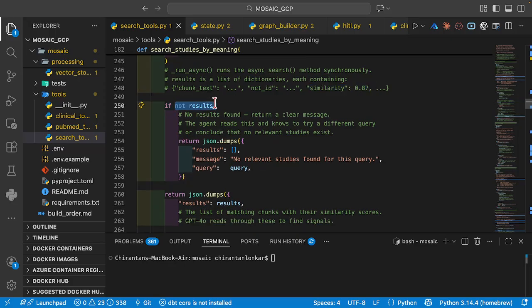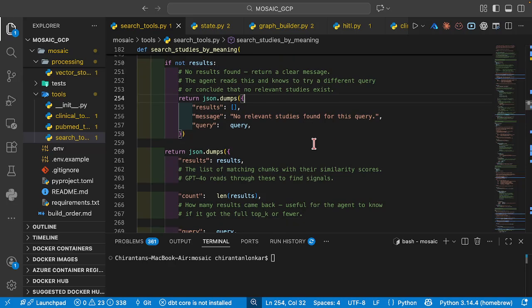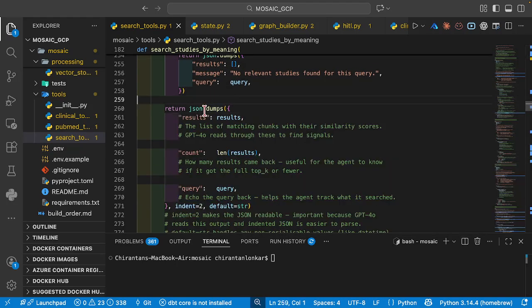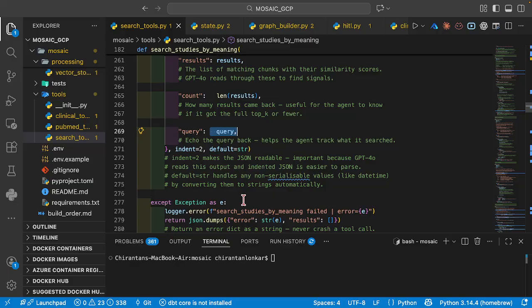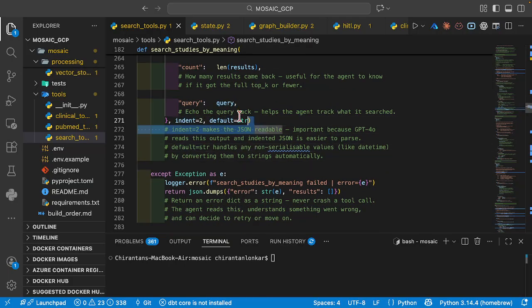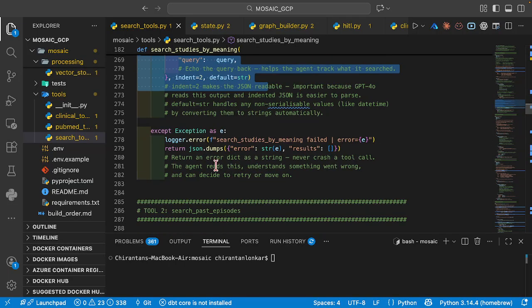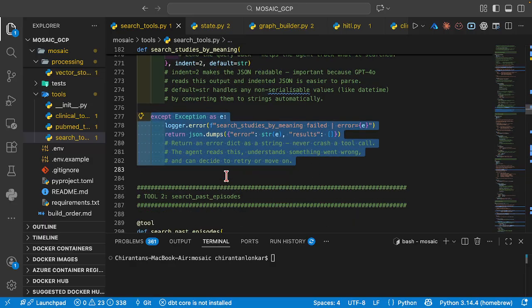In case no results are found, it just returns a clear message, a JSON string with results, message, and query, basically nothing. And if it works, what does it return? It returns a JSON object containing the results, which is the list of matching chunks with similarity scores, the count of how many results came back, which is useful for the agent to know whether it got the full top_k or fewer, and the query given by the user. We just set the indent so it is readable. This is what we get in the output, and this is where we log the exception.